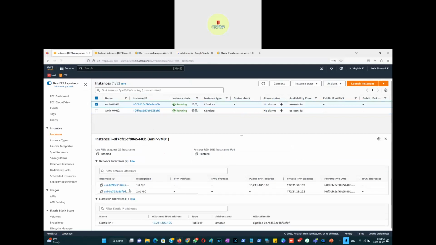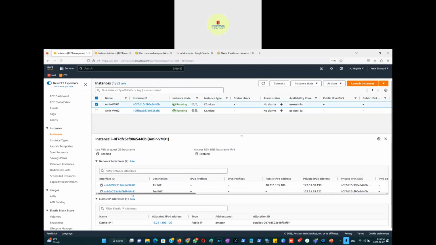Networking. Let's say second NIC. Yeah, C88 49 491. Yeah. So I'm just gonna connect to this now. I'm supposed to be able to connect now, right?